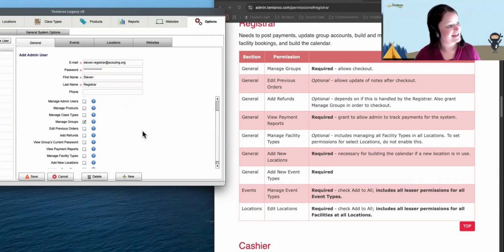Then we have edit previous orders. This one is listed as optional. This one would be needed if this registrar is responsible for going back in and adding anything, updating anything in previous orders and needs to edit the notes. This permission does include some sensitive abilities, so you want to grant this only if they are trained and understand what the impact is of those changes, like editing the payment amount.